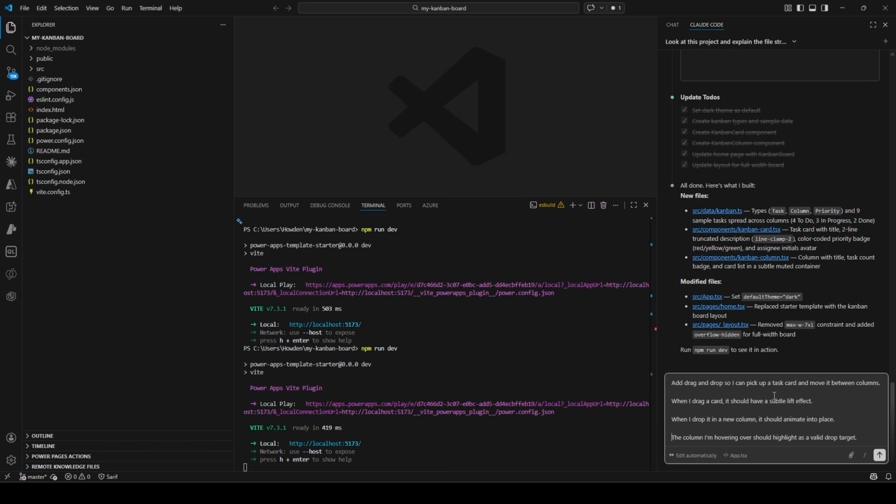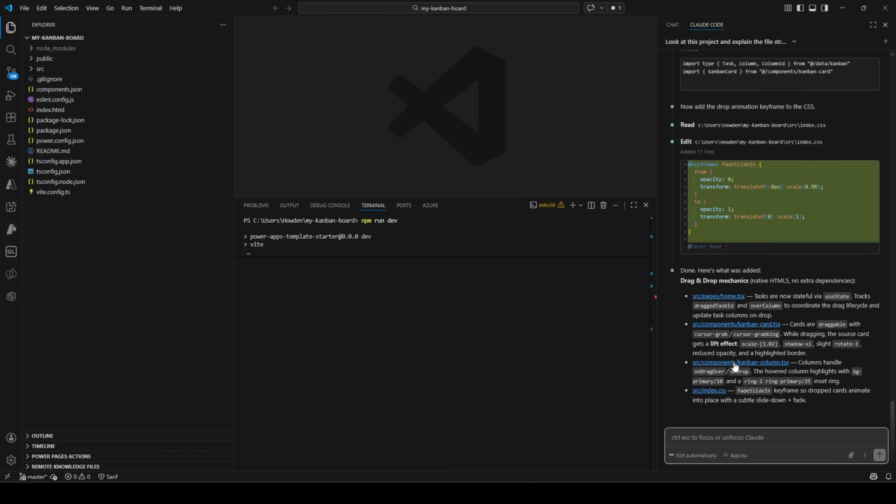When I drag a card, it should have a subtle lift effect. When I drop in a new column, it should animate into place, and the column I'm hovering over should highlight as a valid drop target. So if I enter this, let's see what it does. And in just under a minute, it's finished, and it's given us the mechanics that it's created.